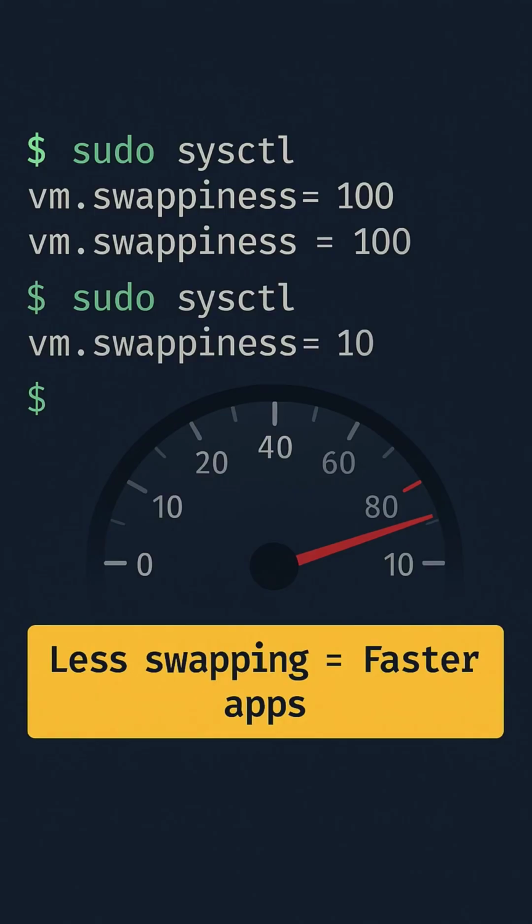Now let's tweak the heart of performance, kernel parameters. First, vm.swappiness controls how aggressively Linux swaps RAM to disk. Default is 60. For performance servers, drop it to 10 or 20 using sudo sysctl. vm.swappiness=10.